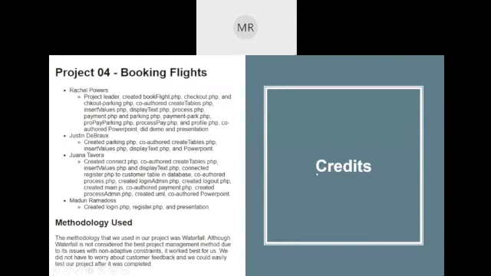And these are the credits. The methodology we used for this project was waterfall. Waterfall is not considered the best project management method due to its issues with non-adaptive constraints, but somehow it worked for us.